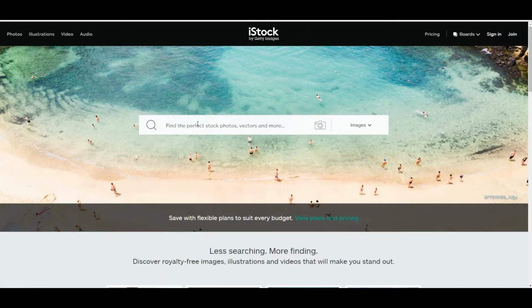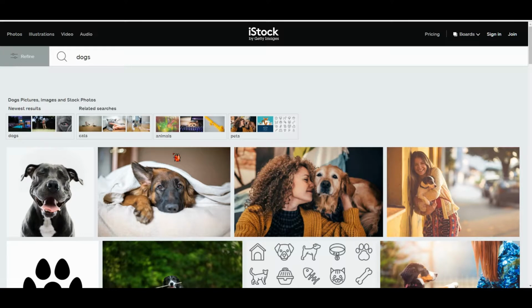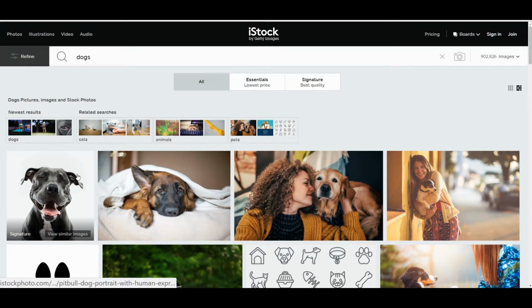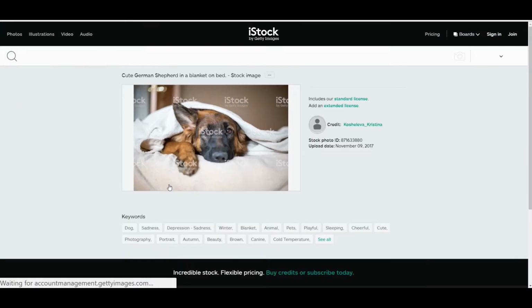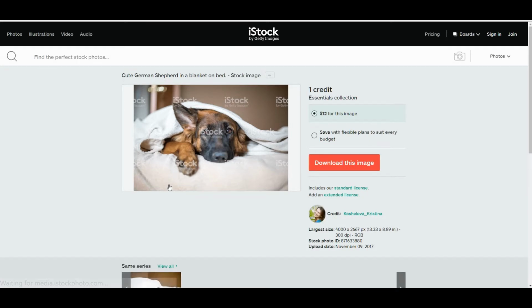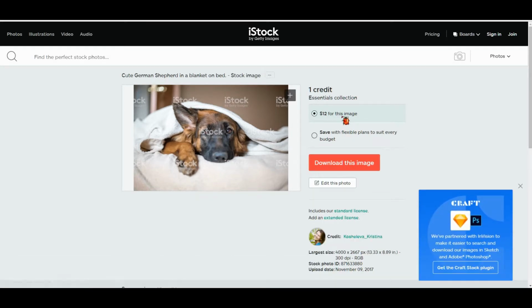So basically it's the same thing. You just search for whatever you're searching for, be it a photo, illustration, video, audio, and it comes up. As you can see, I was in here recently, so we'll just do dogs. We can click on a picture of this dog, and it takes you to the download feature. And this particular picture would be $12.